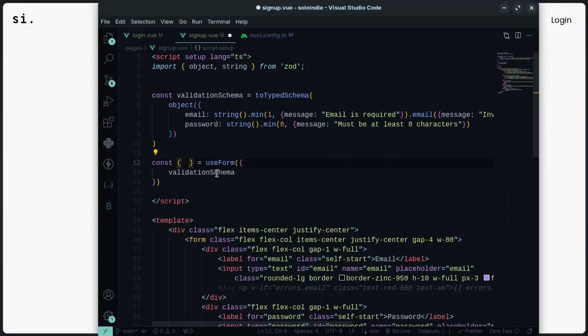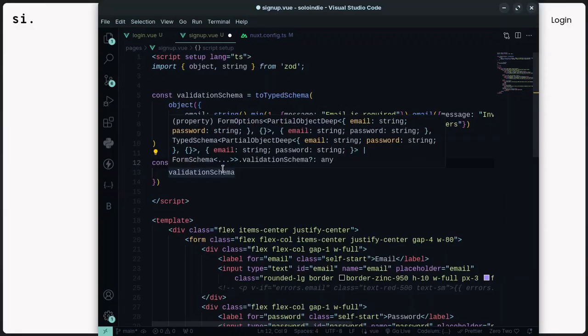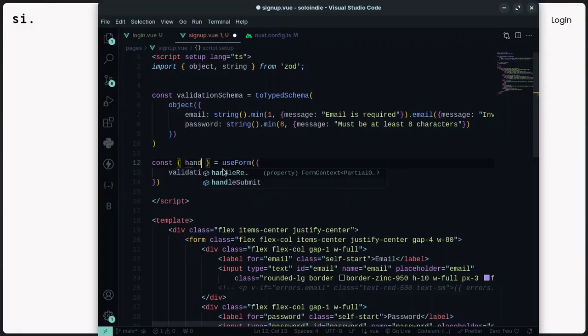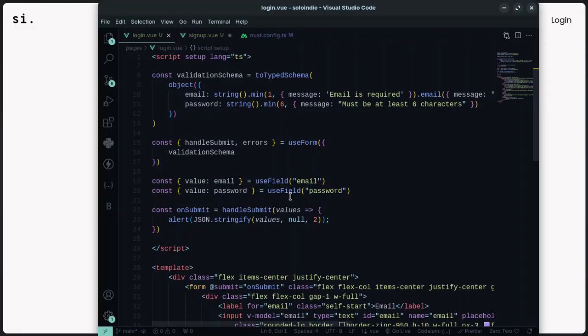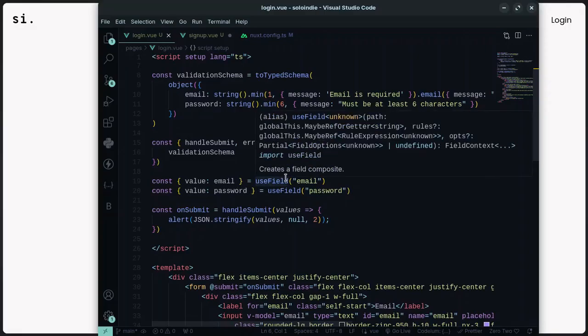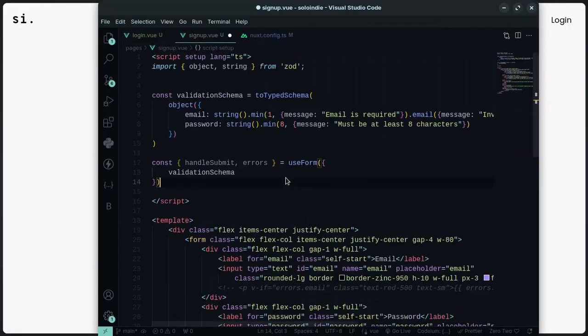And from this useForm, you're just going to be getting the handleSubmit, and we're also going to be getting the errors, so nothing too fancy for that one. Now after we've done this, we want to use a field called useField. What this basically does is it declares a model. So it declares a ref model that we bind to our inputs.